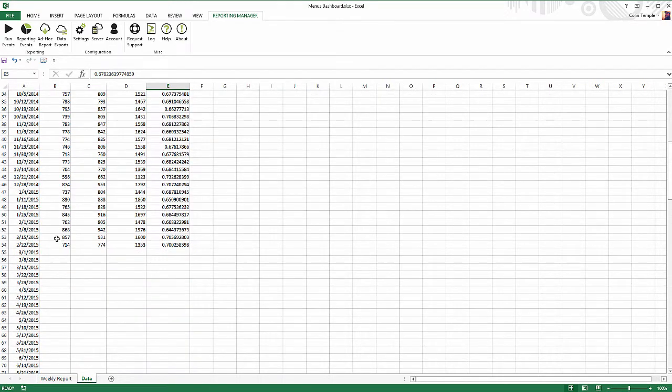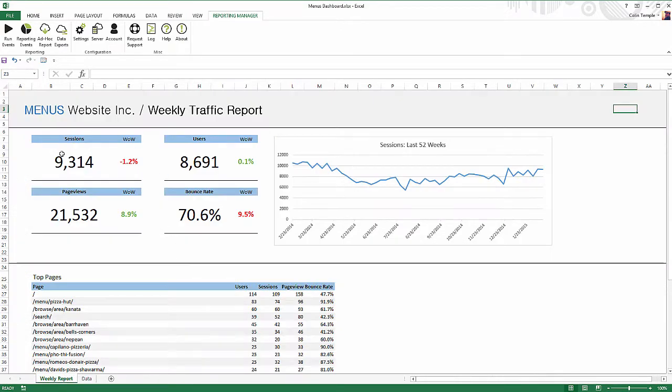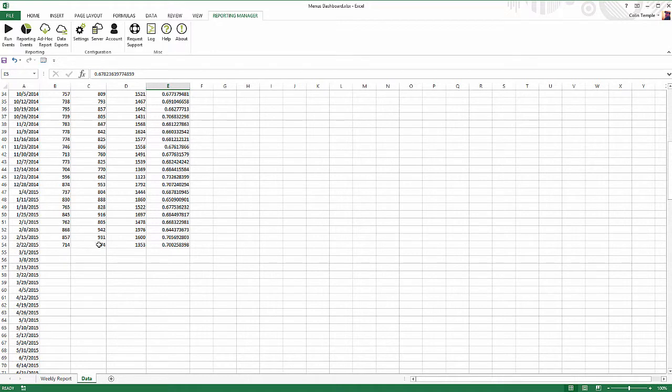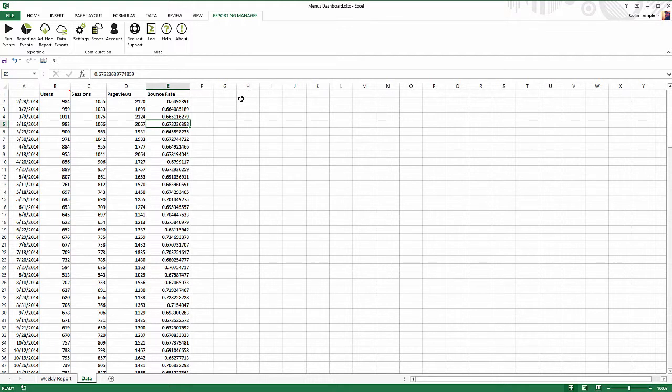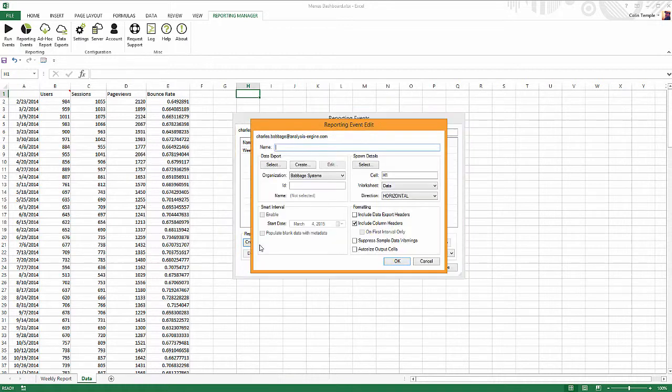Now that this data is in place, I can go ahead and link my front-end presentation layer of this report to the data layer and start to populate some of that data. Once I've done so, I have a second piece of this report, my top pages little reportlet here. And so we're going to create a reporting event for that as well. In this case, I'm going to choose the cell H1 to load that table in. I'm going to open my reporting events and create a new event.